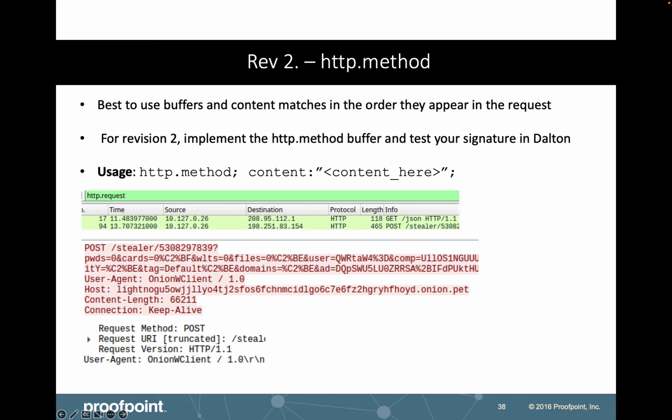A key thing as you're implementing these sticky buffers and content matches is to notice that after each item, it ends with a semicolon. So you have HTTP method and semicolon, space, and then the content match. So content, quotes with what you're going to put in there, and then a semicolon after that.